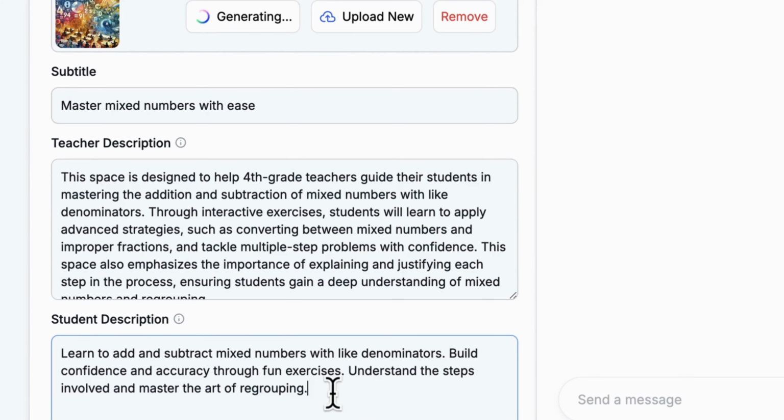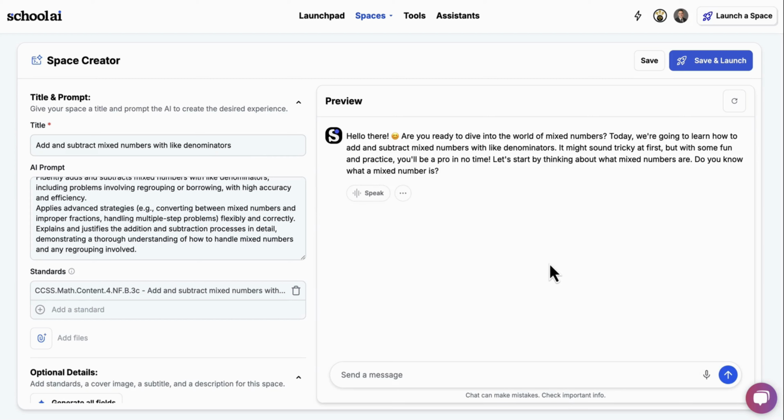And then last but not least, if you want to see how it looks, you just hit the start preview button. This is what our kids would see when they experience it. So it's going to give them an understanding of what's happening here. You could speak it to them if you want, and then you reply back and you could test this out and see how it works.